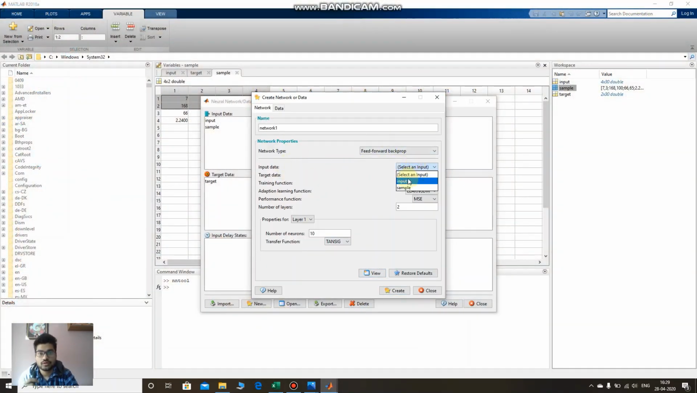In input, give input. In target, give target. For other parameters, if you want to know further details, go to our website technovisionary.co.in. The link will be given in the description box. Change this tansig to logsig, and check that layer 2 is tansig. Yes. Now create.